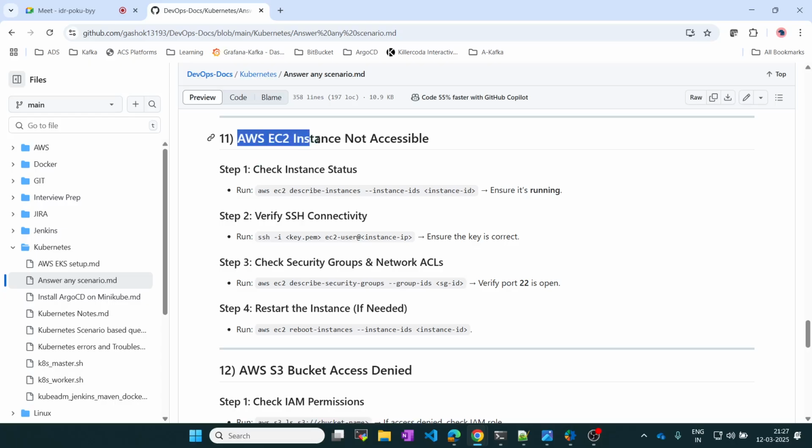So, AWS EC2 instance is not accessible. For example, you have deployed an EC2 instance and it is not accessible. So what do you have to check? You have to ensure that the instance is running. To ensure the instance is running, you can use aws ec2 describe-instances. Otherwise, you can go to the console and check whether the instance is running. And then you have to verify SSH connectivity.